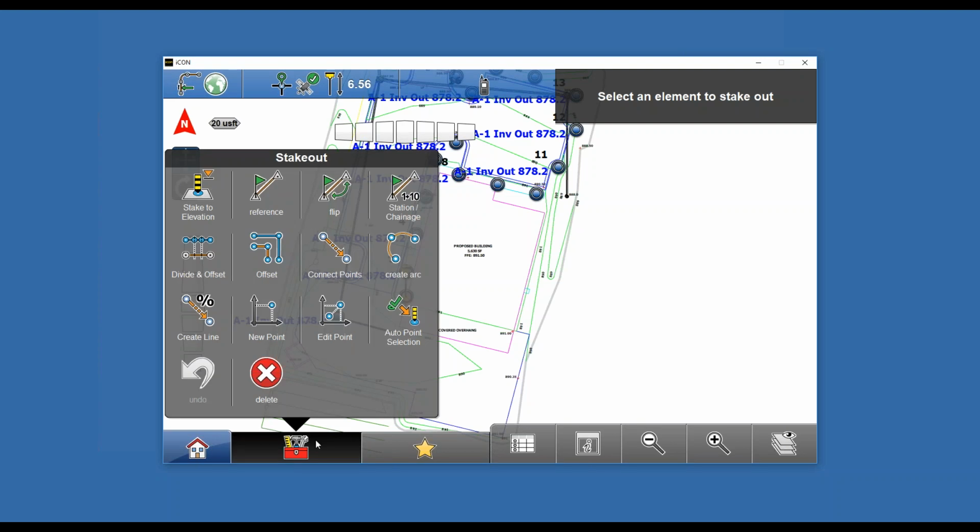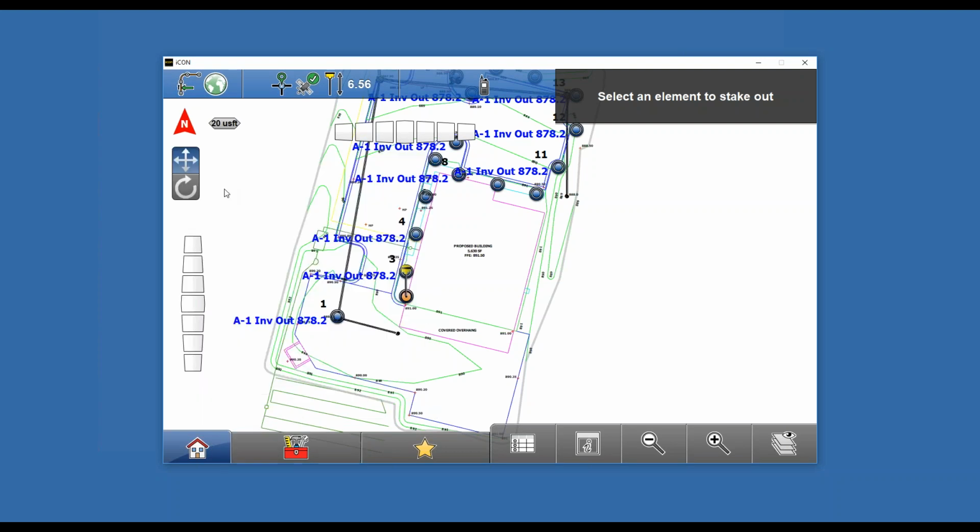That's what you use 90% of the time. There's a ton of other tools in here, going in and editing your points, creating lines. If you want to just stake to an elevation, just to transfer elevation, you can do that. So some pretty cool features there.